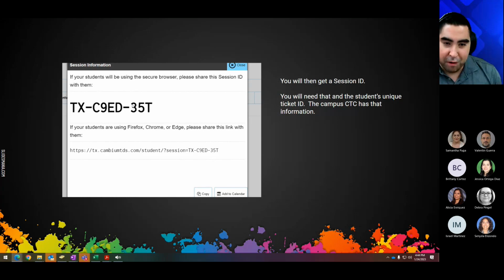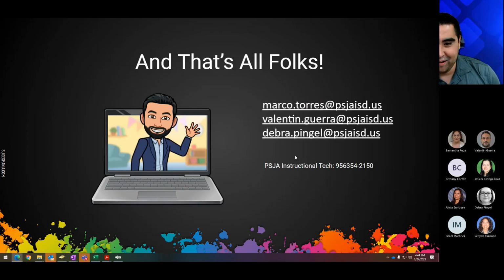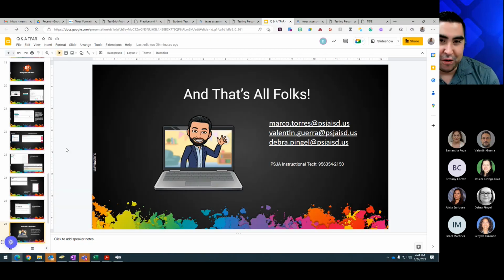So now you have the two components. You have the session ID and you have the student unique ticket ID. And then that's how you get them in, the same way that you guys have been using Cambium and testing in the past. And that is it. I can't believe I got through all of that, but I can always go back and show you guys some more examples of stuff that I did.